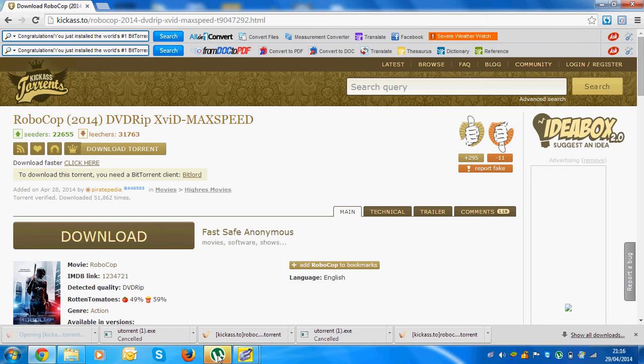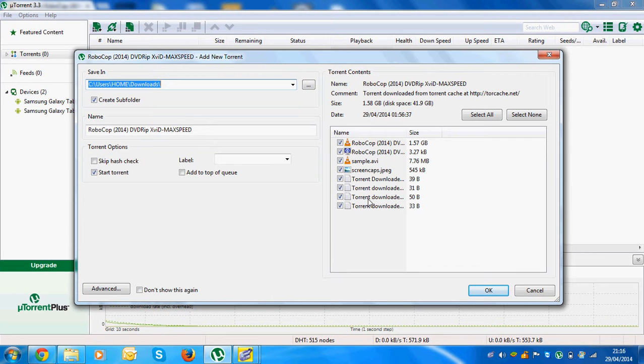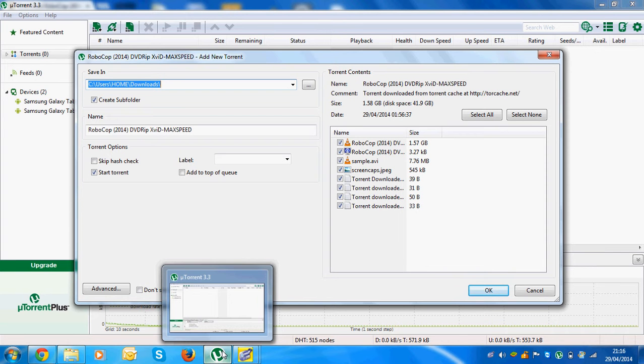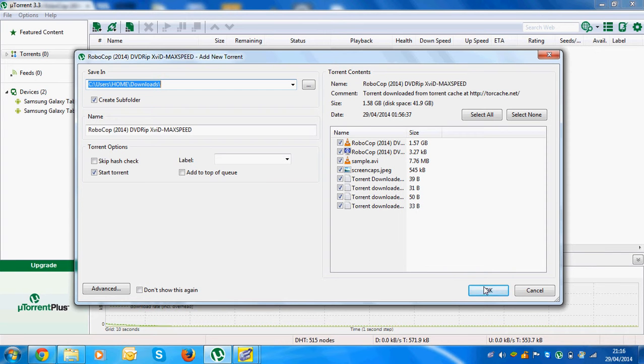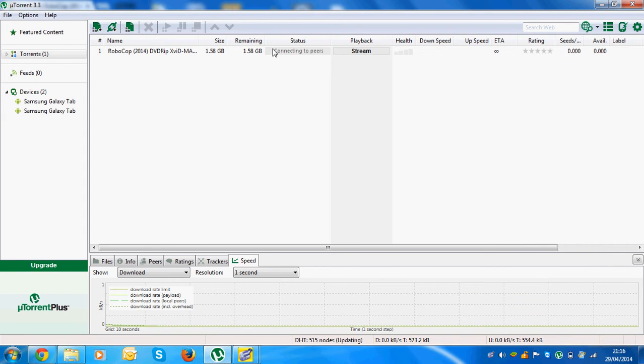So something like this is open when you click your uTorrent application. Click OK. Within 2 to 3 hours it will be downloaded.